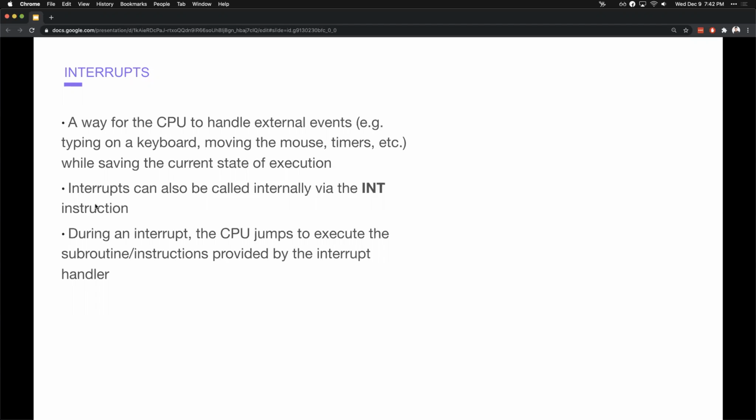So during an interrupt, the CPU jumps to execute the subroutines and instructions provided by an interrupt handler. Similar to how we have handlers for our subroutines and instructions, interrupts also have their own handlers. The job of the computer, when it gets interrupted by an external event, is to save all the states of your registers, put them on the stack, and then jump your program counter to the interrupt handler so that it can execute the interrupt.